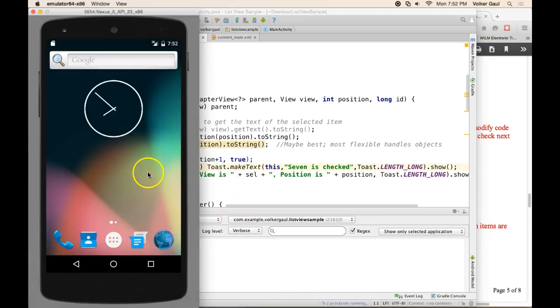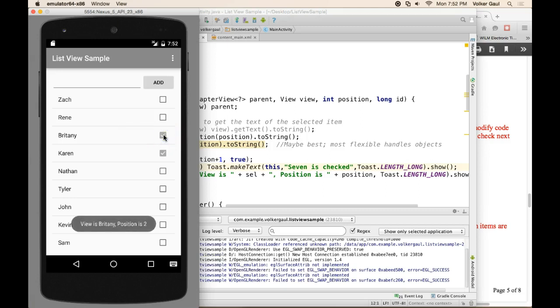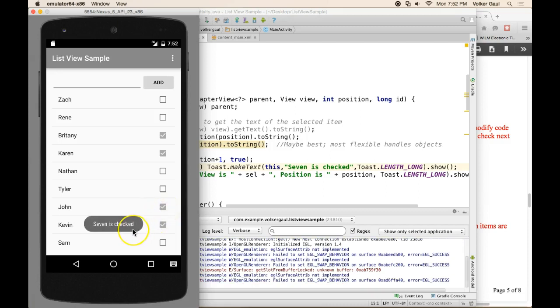Who's in 7? 0, 1, 2, 3, 4, 5, 6, 7. So Kevin. Is Kevin checked? Nothing happens. Okay. But now if I go John, Kevin goes along with him, and 7 is checked, and then it tells me the information about John. Every time I check something else, it says 7's checked. Now it's quiet.